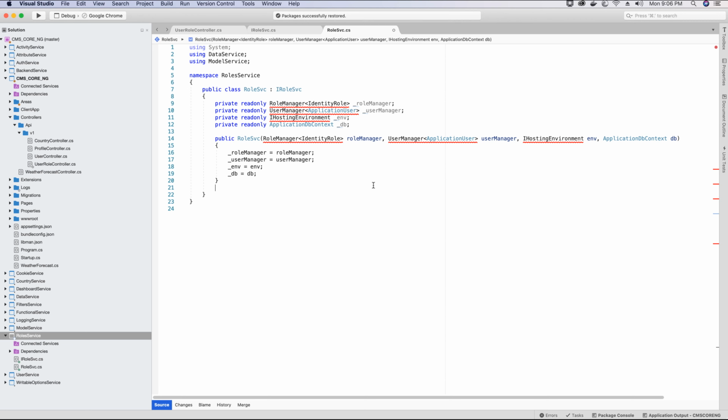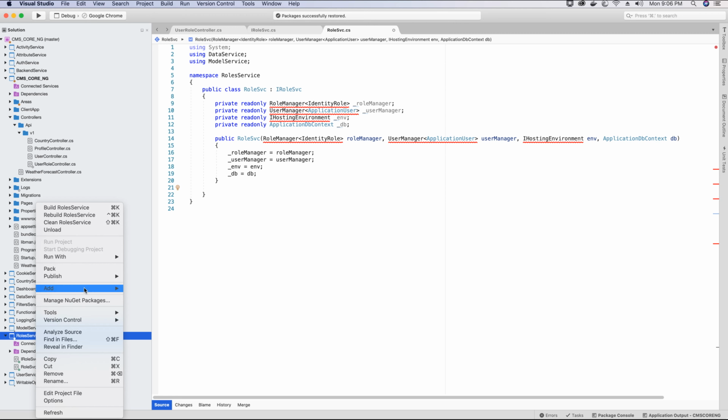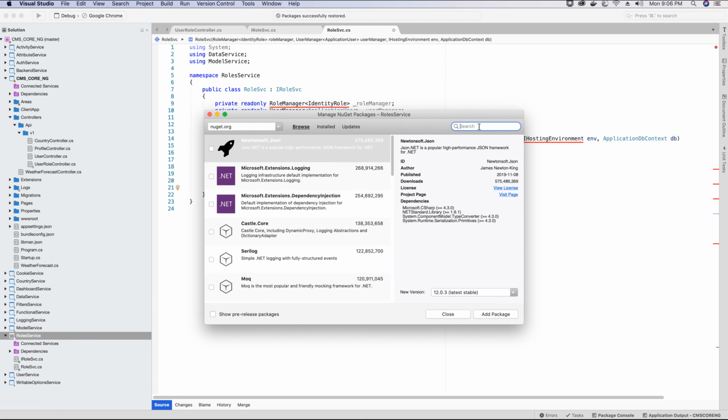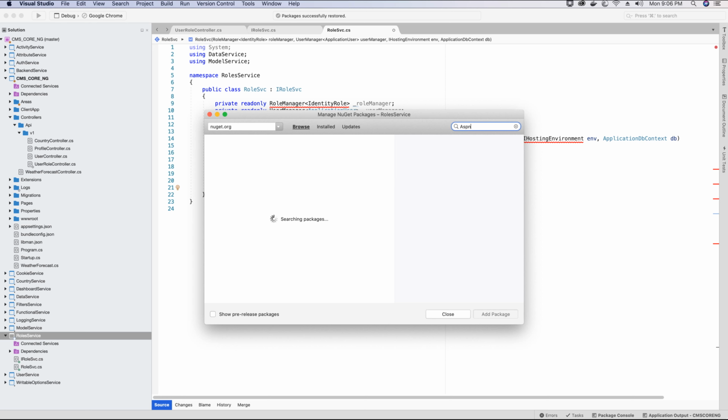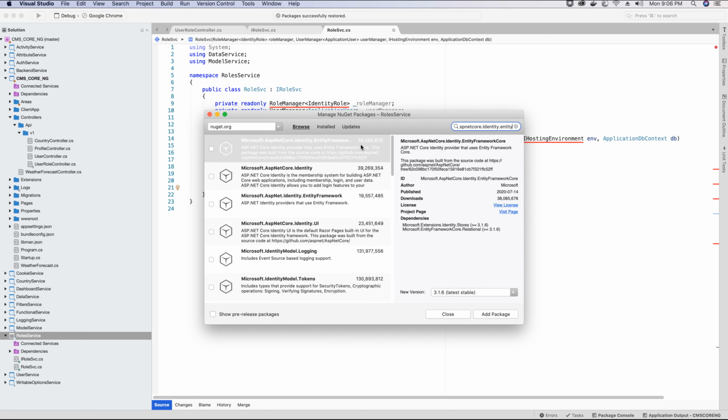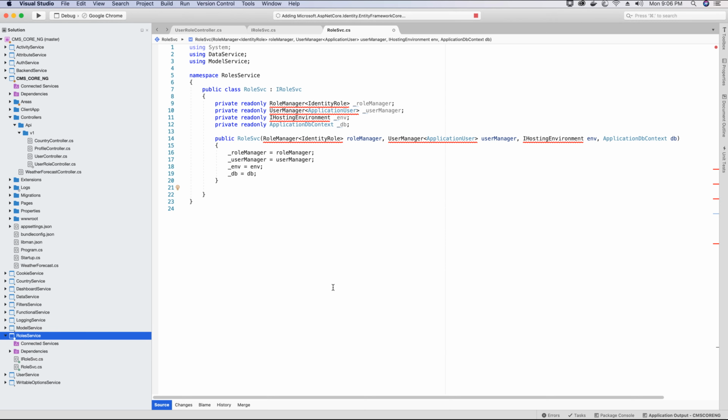Now we would need to add certain packages, and the first package that we would need to add is ASP.NET Core Identity.EntityFrameworkCore. So let's go ahead and add that package. ASP.NET Core.Identity.EntityFrameworkCore. We will choose the latest stable version and we will add the package.